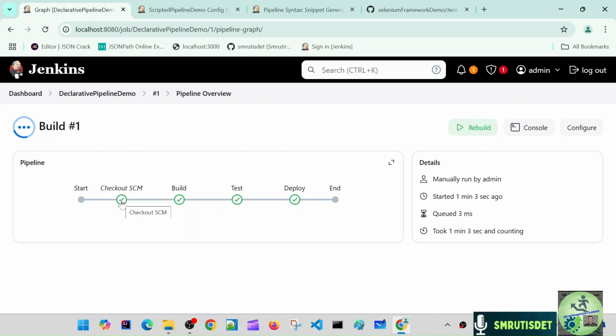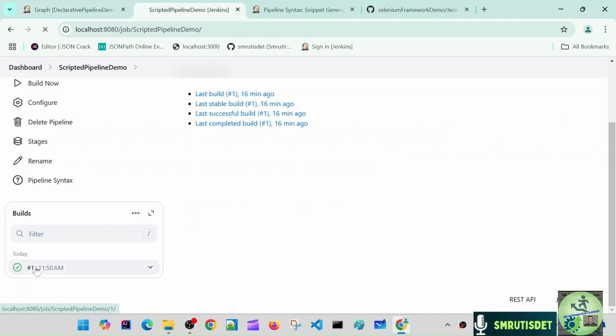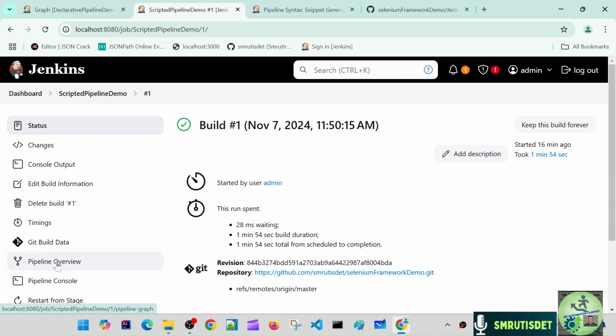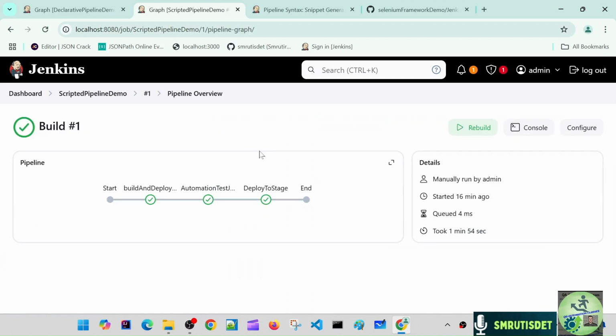Let's see the scripted pipeline, the scripted pipeline demo. Go to the build, let's compare and see the pipeline overview. In the case of the scripted pipeline, what happened? Initially it started, and then the build and deploy, the first job itself, got executed. Then the second job, the automation test job, got executed. The third job, deploy to stage, got executed, then end.